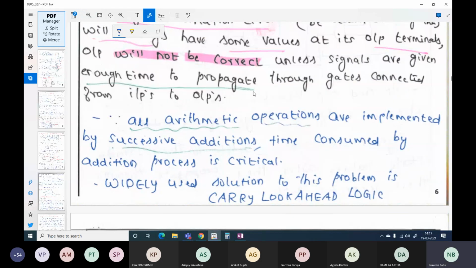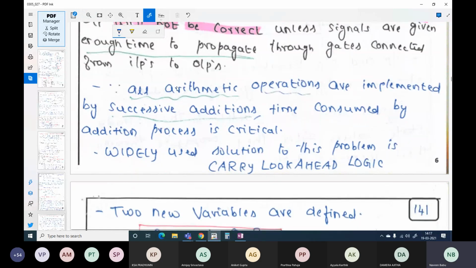I have already emphasized this point multiple times now. Why are we focusing only on adders? Because all arithmetic operations are implemented by additions or successive additions. So the time consumed by this addition process is very, very critical. And we solve this problem by looking ahead at your carry. We are going to predict your carry, or instead of allowing your carry to propagate, we are going to calculate well in advance what the carry could be. So what is the logic behind this?